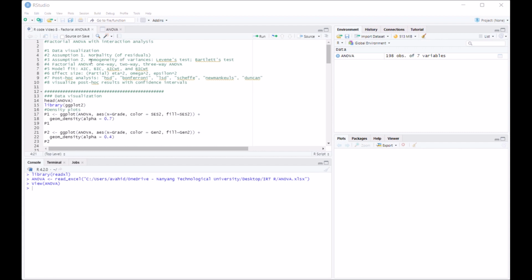Anyway, in the video I am going to discuss 8 things. I start off by talking about data visualization, which is the first step to the analysis. Then I will discuss the 2 major assumptions of ANOVA. There are other assumptions too, but these 2 are the most important ones. Normality of residuals and/or normality of the data. Assumption 2 is the homogeneity of variances. I'm going to use Levene's test of homogeneity and Bartlett's test.